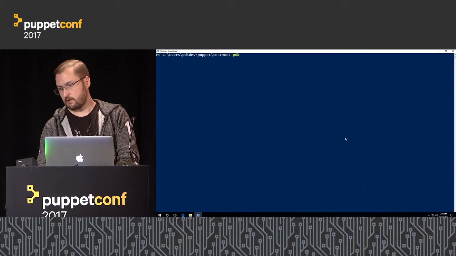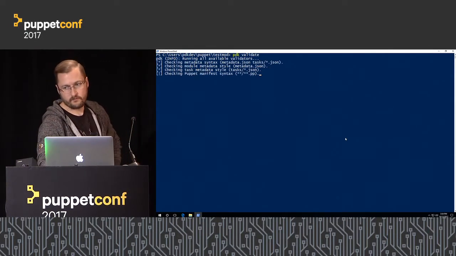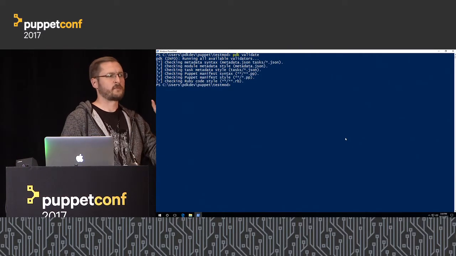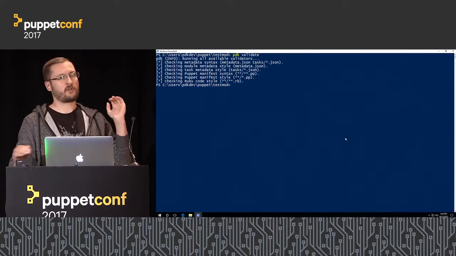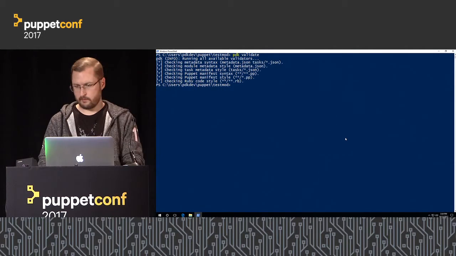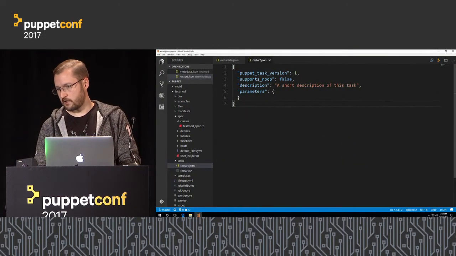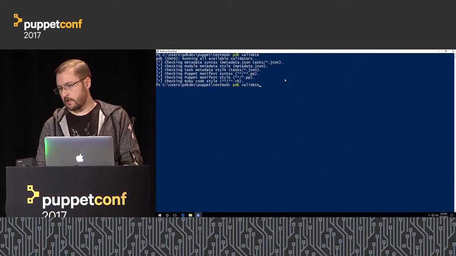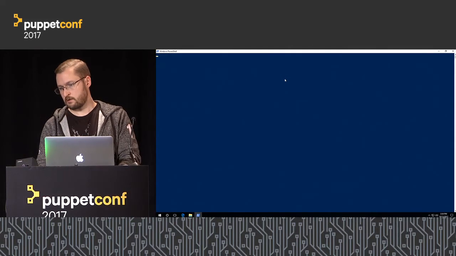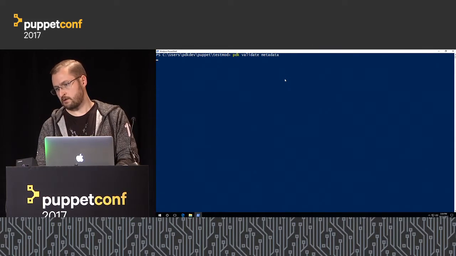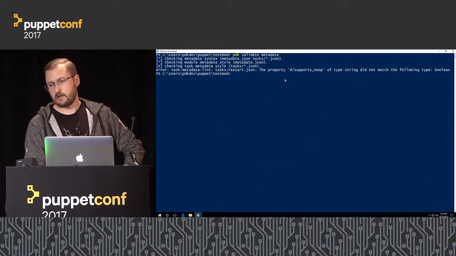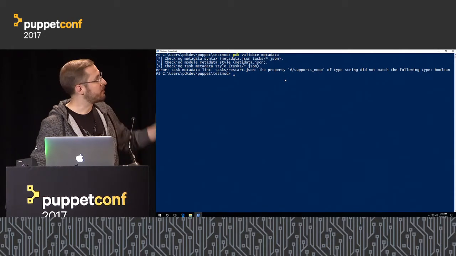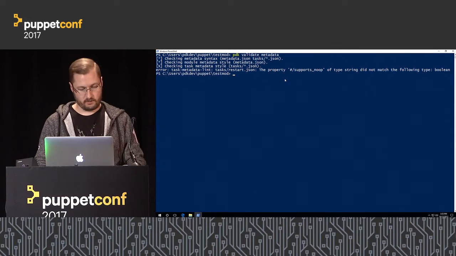We can now, once again, do pdk validate. And it checked our task metadata style. It actually has a JSON schema for task metadata and will tell you, hey, you have the wrong type for this thing. Oh, I was going to demo that, actually. Let's just make a mistake here. Let's turn this Boolean into a string. Go back. And it'll actually complain, hey, that field of type string did not match Boolean. So again, it's all about catching errors before you've even committed your code.